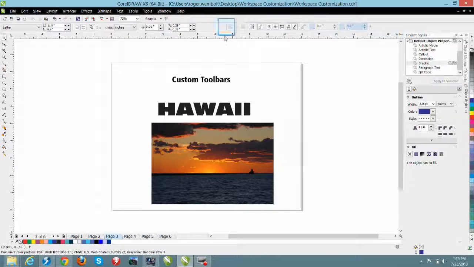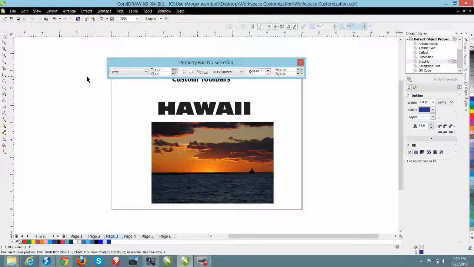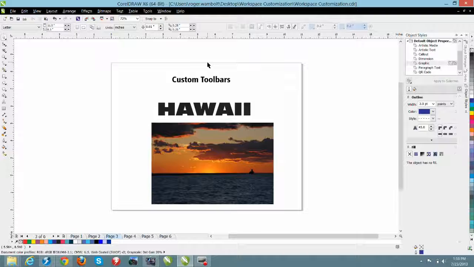Toolbars, once they are unlocked, will have a small gripper bar, and this will allow me to take a toolbar, bring it off the screen, and put it wherever I'd like to. If I double-click the title bar across the top of it, it will put the toolbar back in its place.